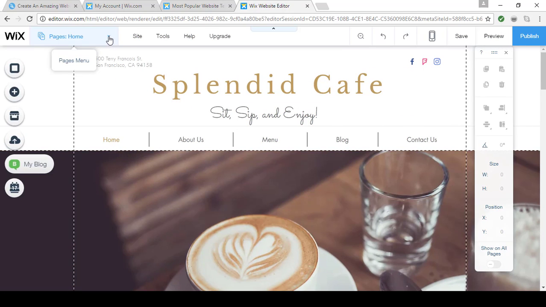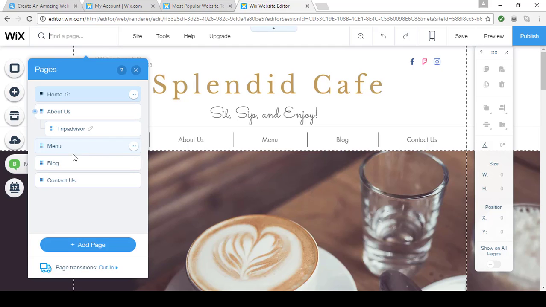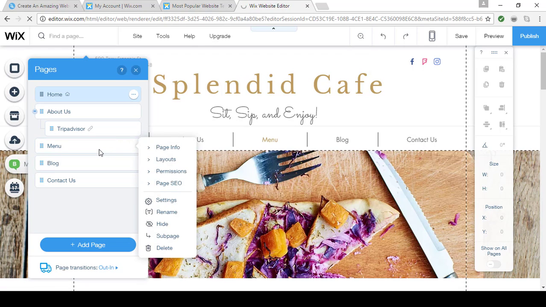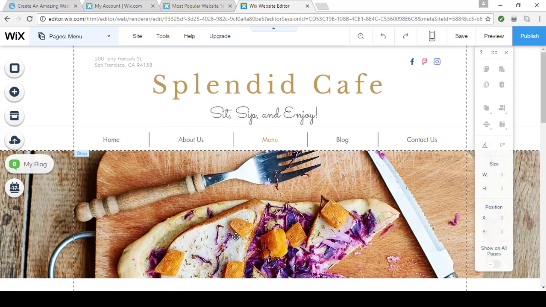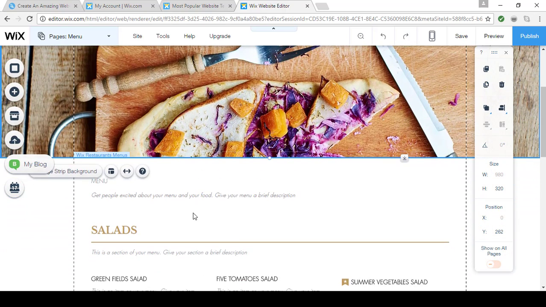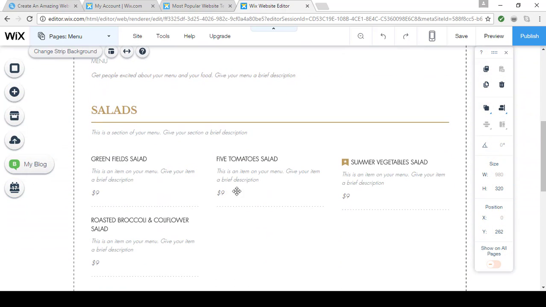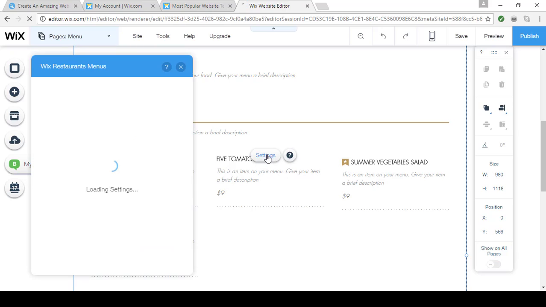Now because this is a restaurant site, it automatically included this menu. So that would be a good thing to customize. So again, I'm going to hit menu to get to that page, and then I want to customize it. So over in my menu area, I'm going to click and hit Settings.